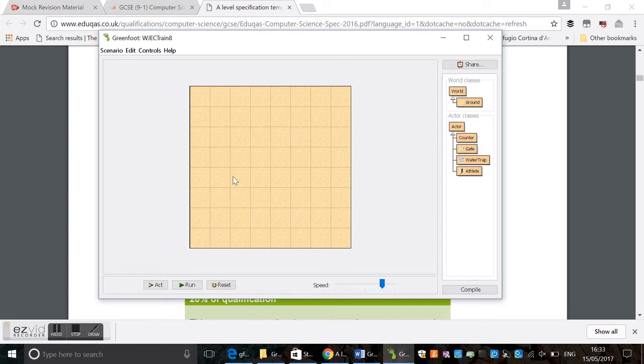Here we can see the world's called Ground on the right, which is a grid. They can rename it to many other things. Sometimes it's called Water World, sometimes it's called Ocean, but here it's just called Ground. We've got a couple of other things. We've got Counter, various other things, Athlete, and these are all things that we will add to the world when we're doing the first part of these tasks.